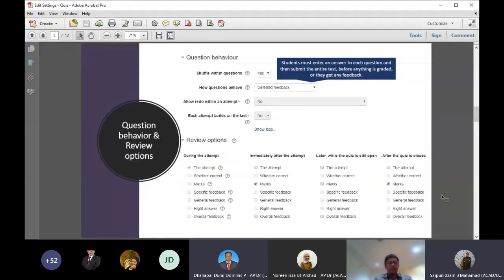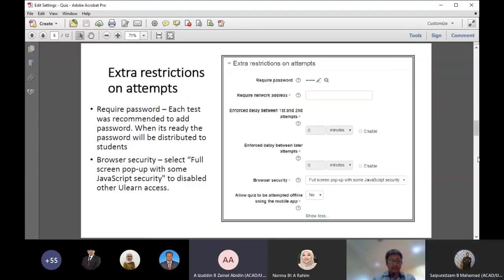The next part is about the question behavior. It is important to set the question behavior to defer feedback, so that feedback is only given at the end of the test. As a default setting for the review options, you have to check the suggested setting. Only the student can see the marks, not the rest. Immediately after the attempt, only the mark. After the quiz closes, only the mark.